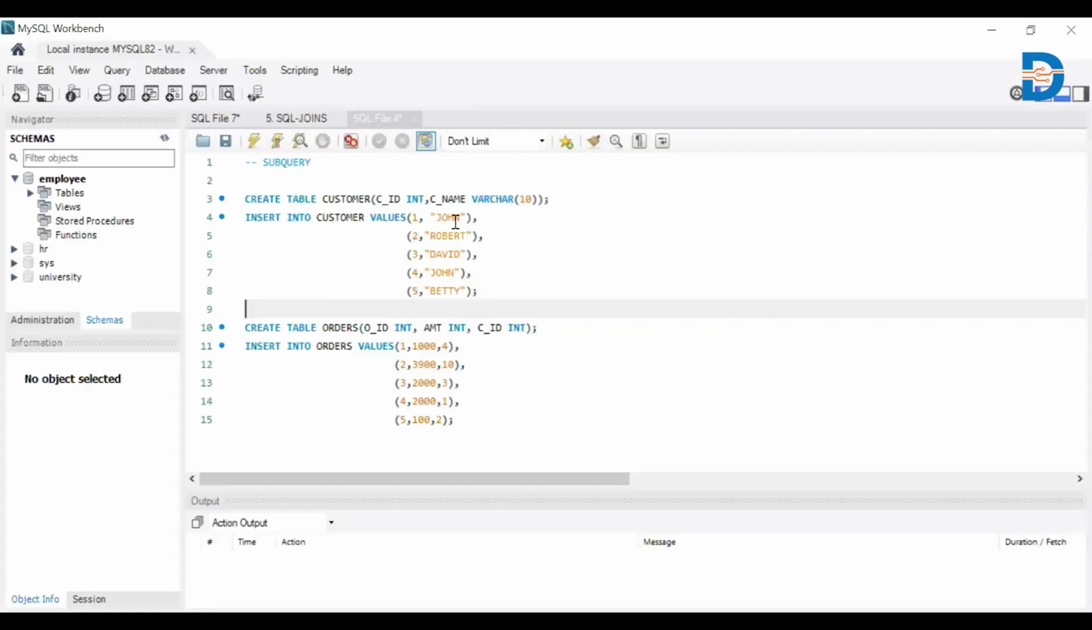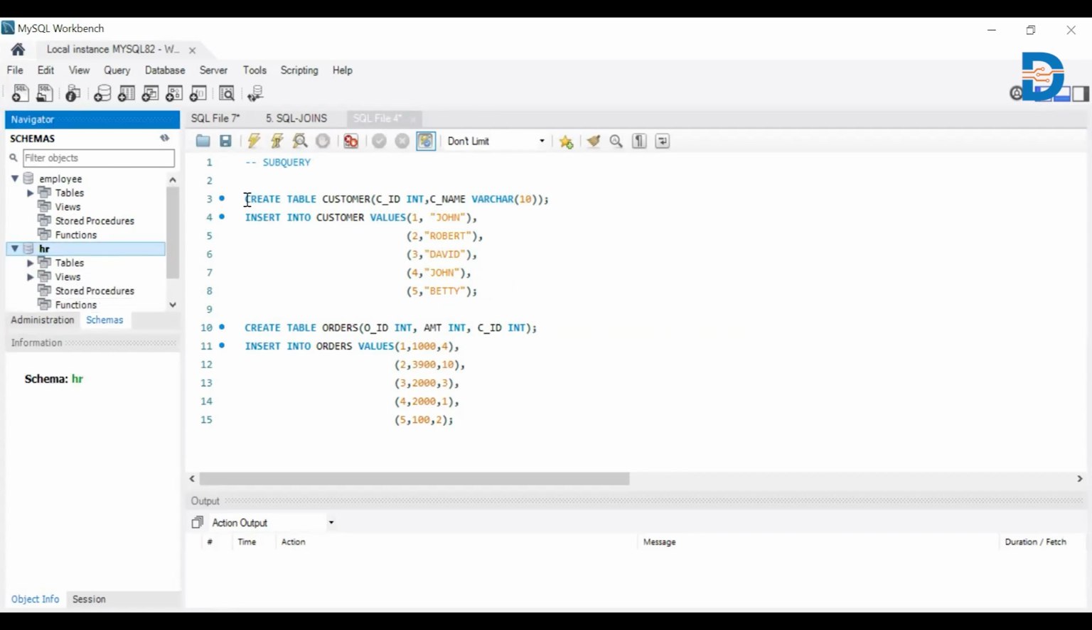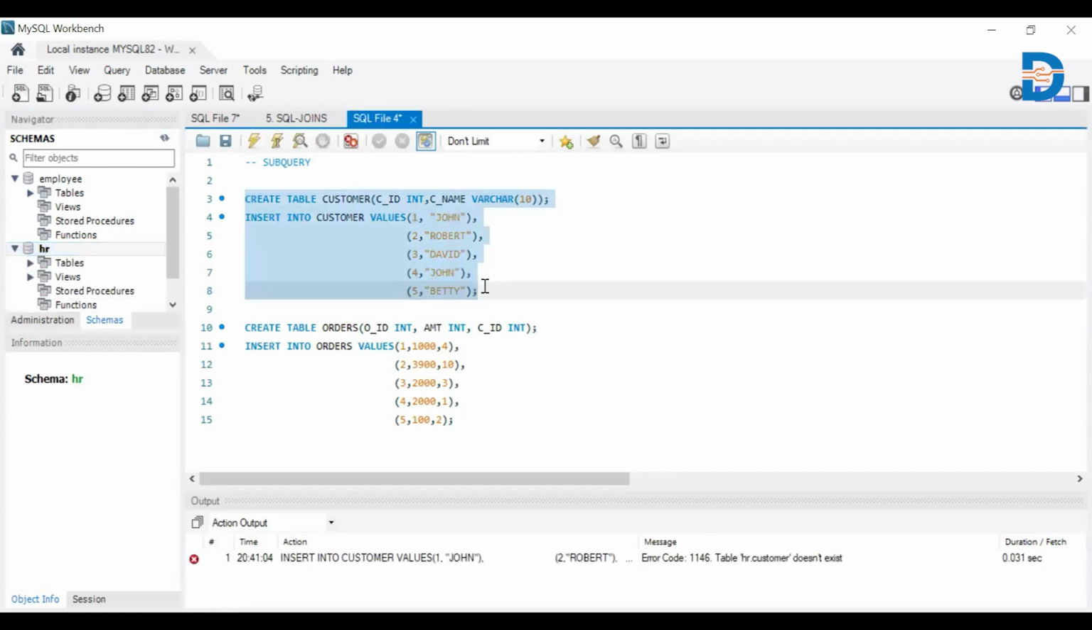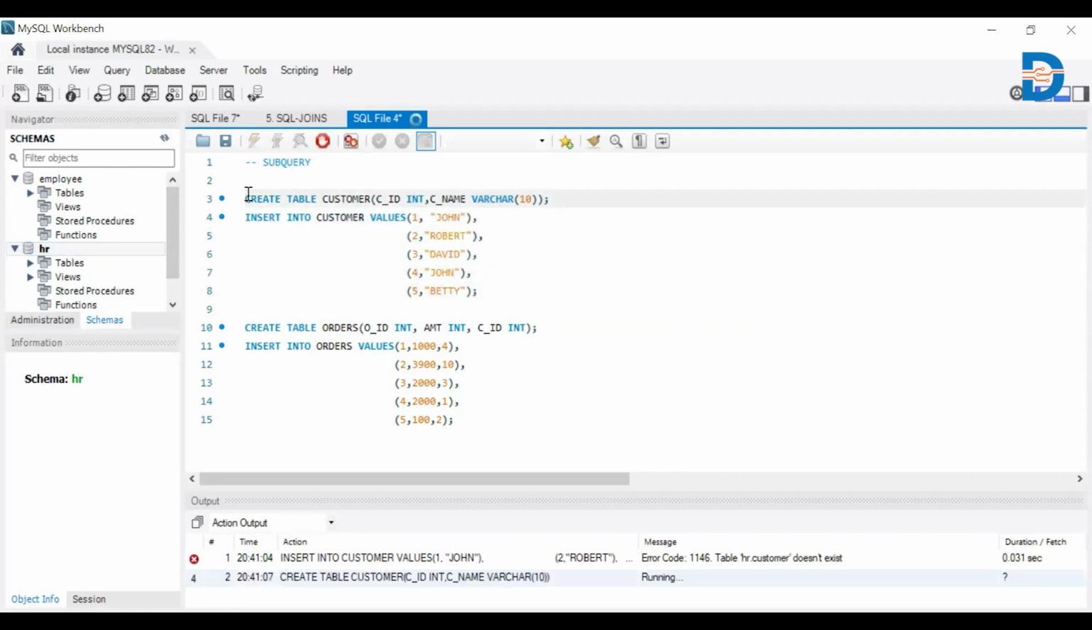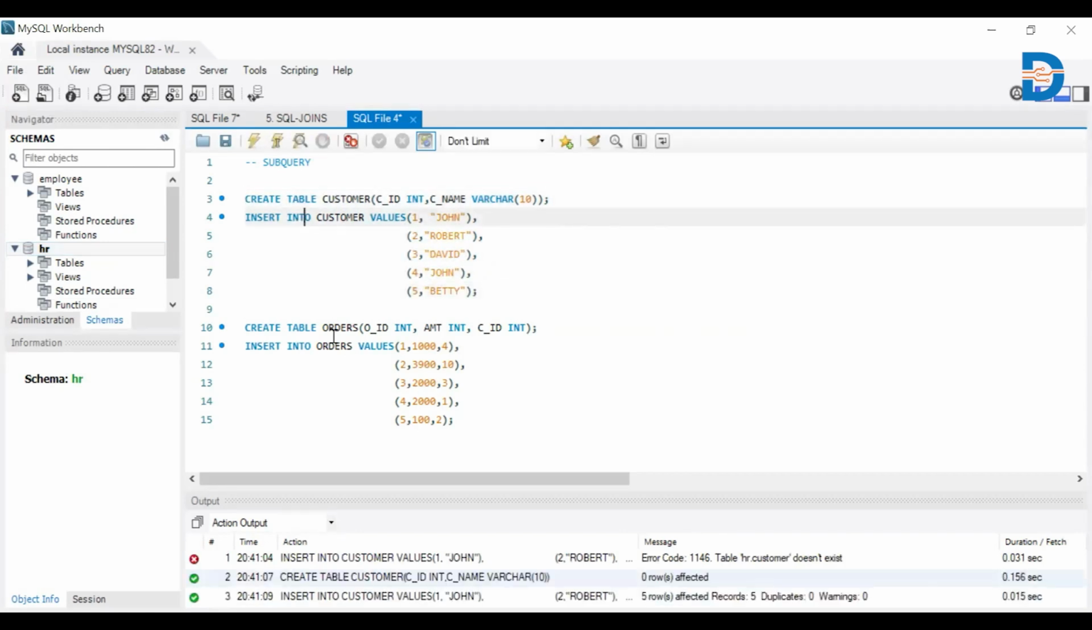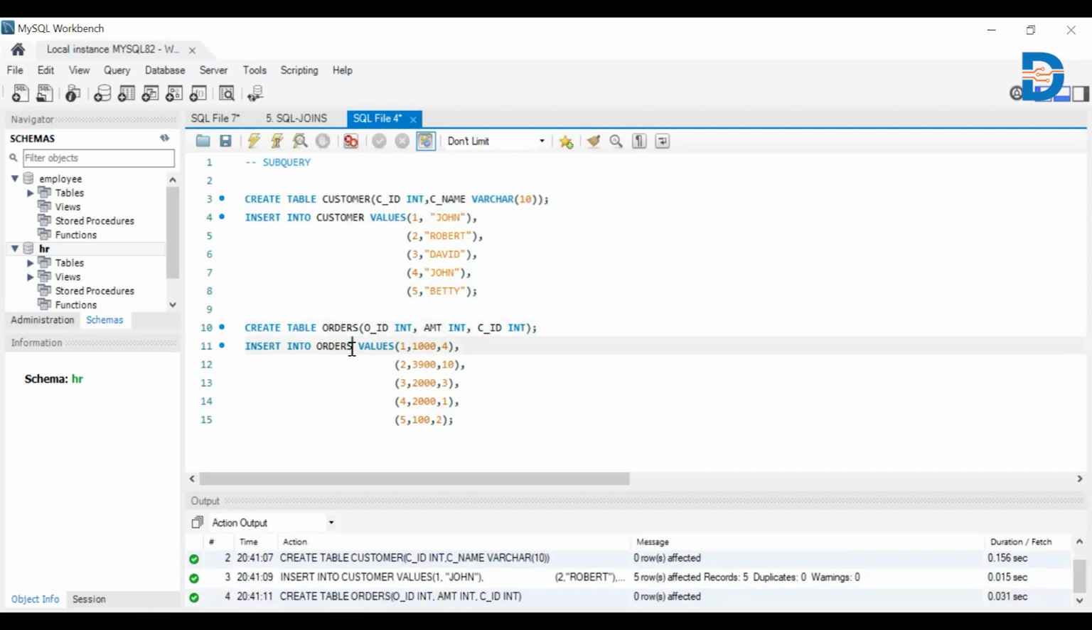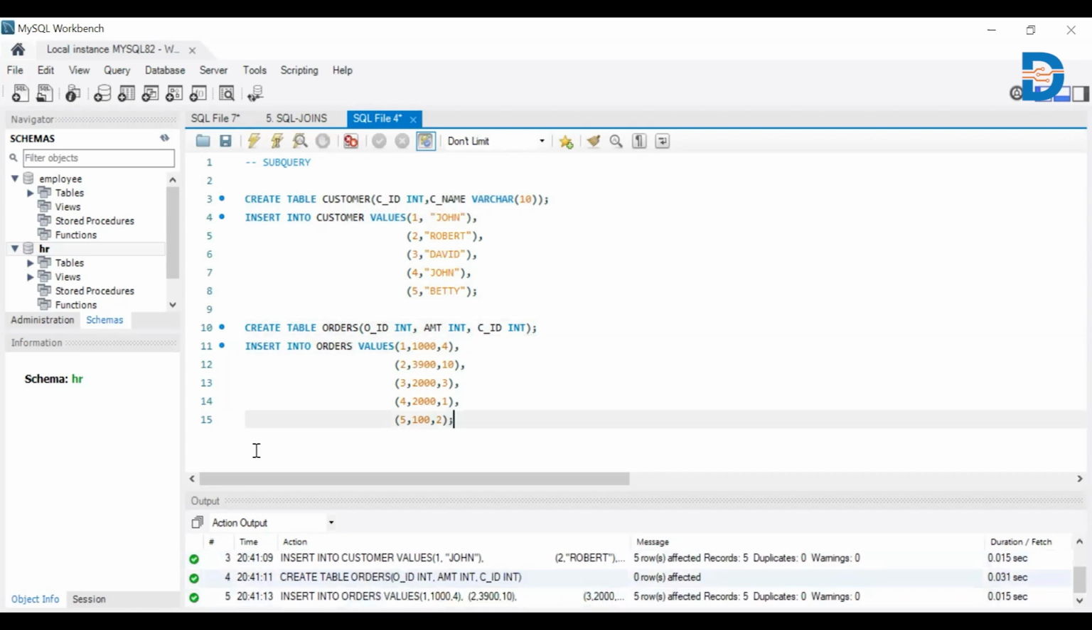Here we have two tables. Create table customer, insert records into the customer table, create table orders and insert into the orders table. Let's create this and execute the query. Whenever we are dealing with two tables, there should be a matching column between both tables. Here we have a customer ID and here also we have a customer ID. Both are the matching columns from both tables.